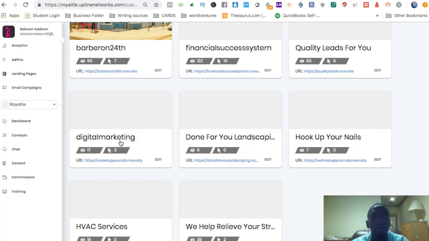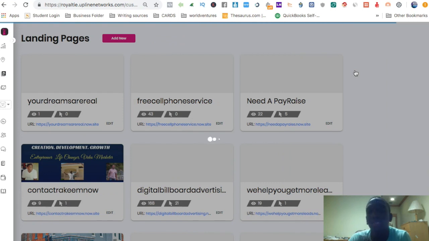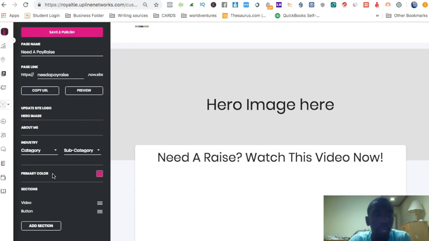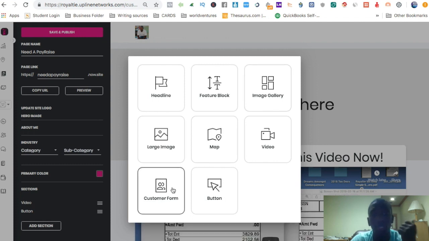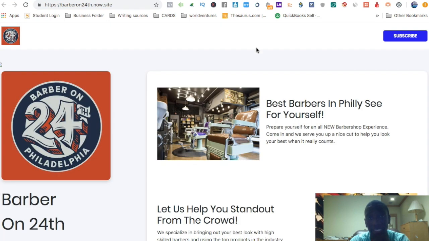So let's go ahead and go back. Let's just go into a random page right now, just so I can continue showing you the actual sections. All right. Give it a second, guys. All right, so boom, click back on sections, and you can do customer form. You can add a button, large image, map, video, image gallery, feature block, and headline. Okay, so hopefully all of those make sense, and let me just show you another page that I built.